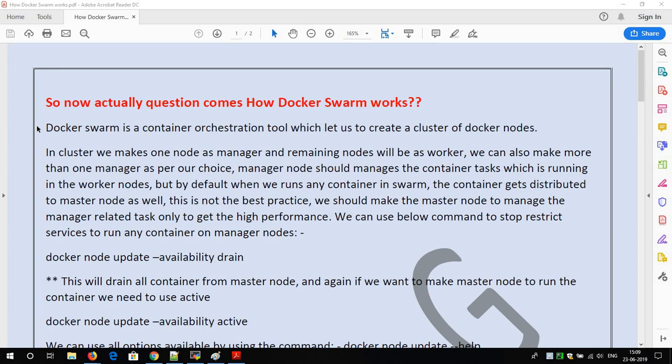I already discussed in my previous session that in Docker Swarm we will have one or more manager nodes and the rest will be worker nodes. Whatever containers we run from the Docker manager command will all be running on the worker nodes. We can deploy one manager or more than one manager. How this manager works and how it communicates, I will discuss in this session.